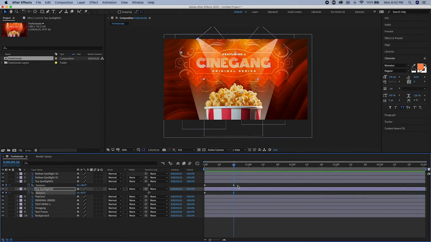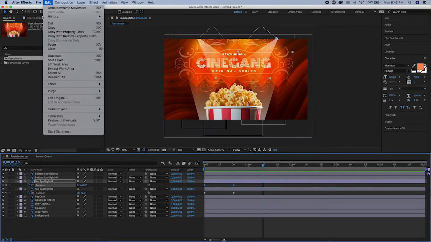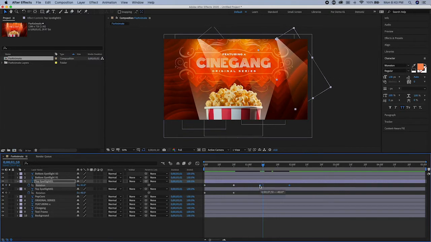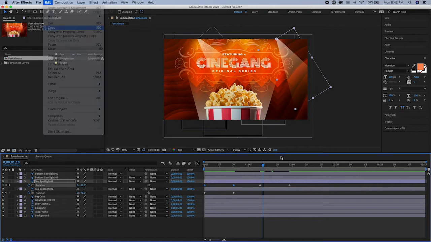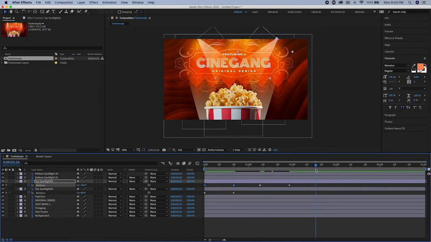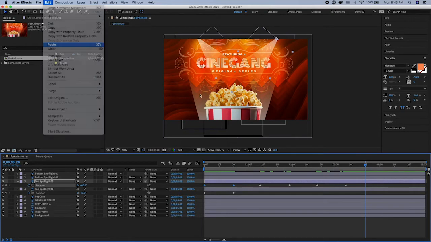So let's copy this. I'm going to select everything and then go to edit, copy. I'm going to move maybe around here on 1 second and 10 frames. Going to edit, paste. Maybe let's move this over here. And then again, I'm going to select these 2 keyframes, copy it again. Move our time slider forward, paste it again. Maybe let's move this here. And then select our keyframes again. Go to edit, copy, and then edit, paste.